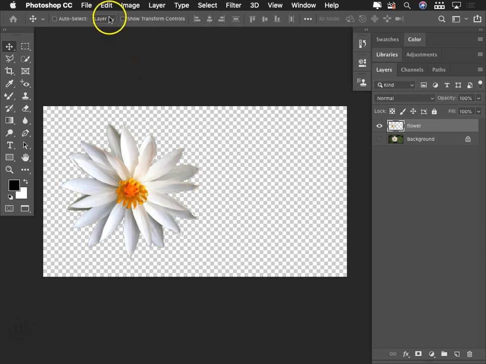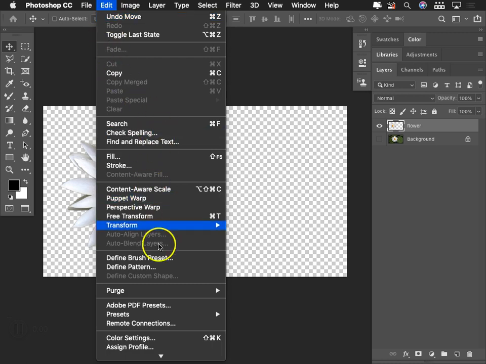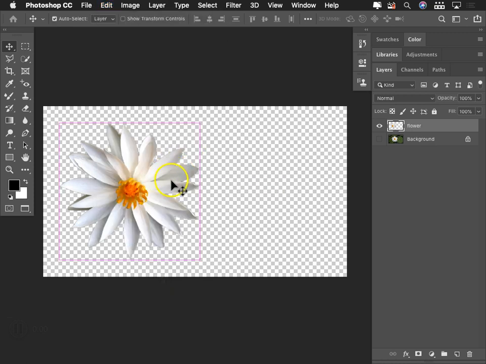If you're not used to the keyboard shortcuts, you can always go to Edit. Do you see Free Transform? Just remember Control T or Command T. You will always need to use this.